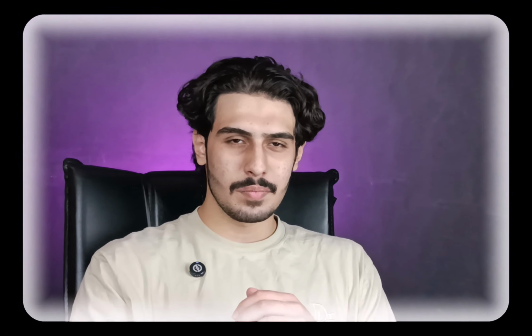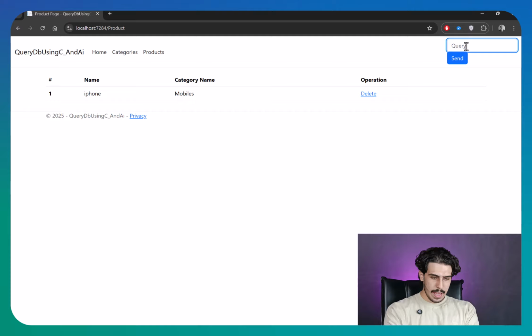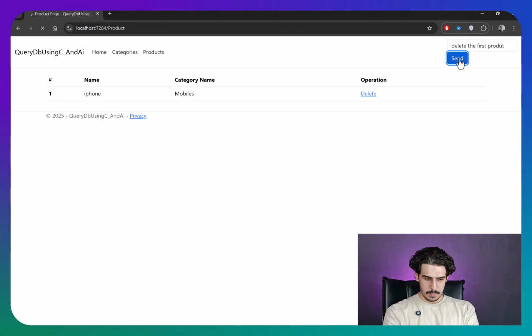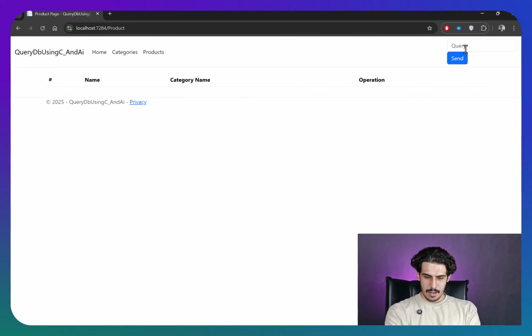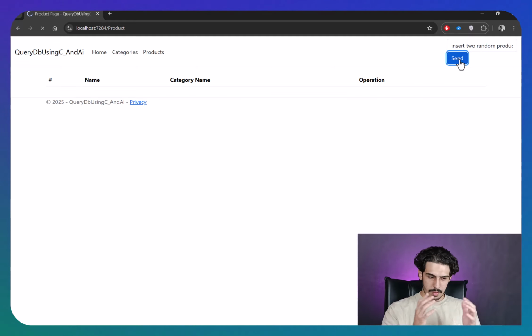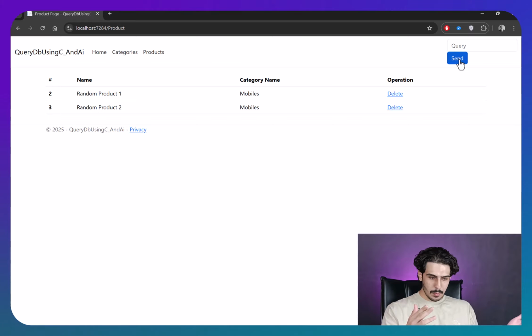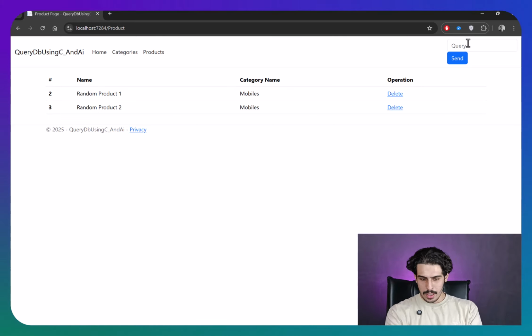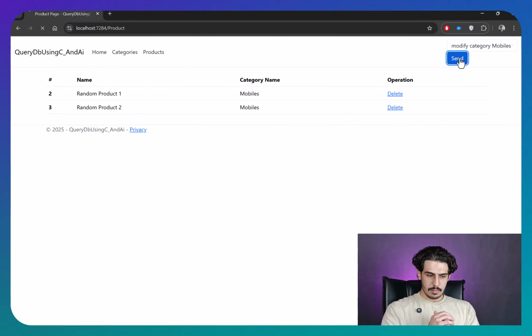Let's get into it. So this is our final project. I'm going to say delete the first products. Delete it. I'm going to say insert two random products for category mobiles. Let's send it. It's working. Random product 1, random product 2, category name mobiles. Let's say modify category mobiles to cell phones. We click on send.